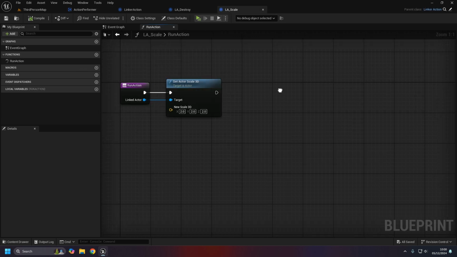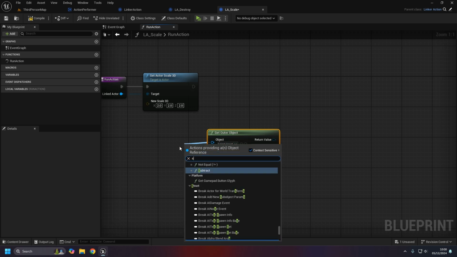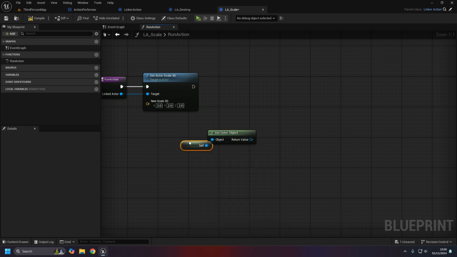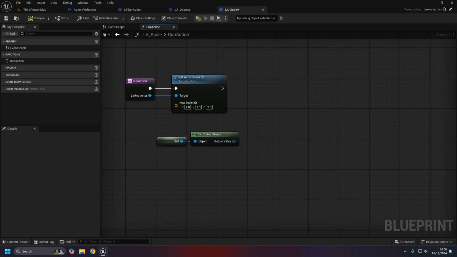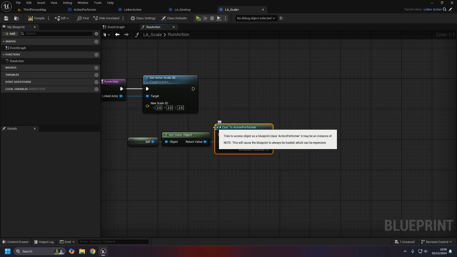So what we could always do if we wanted to, in here we can get the outer of self. So this is inside the scale linker object. And we can cast to the action performer.